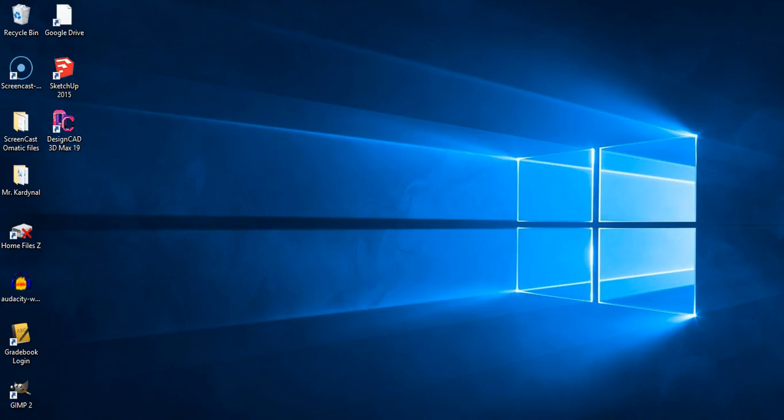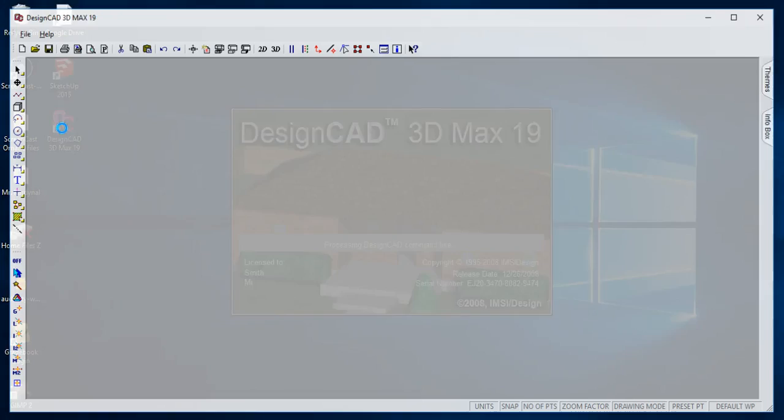Welcome to your first lesson on bedroom planning. Today we're going to be drawing a bedroom using DesignCAD from the sketch you've already sketched out using paper and a pencil. So let's begin by opening up the DesignCAD program by double-clicking on the icon.